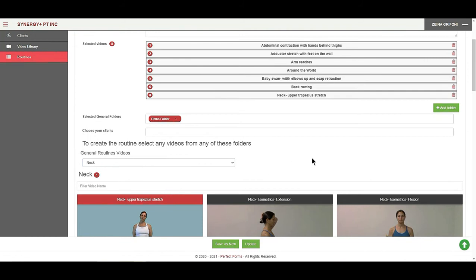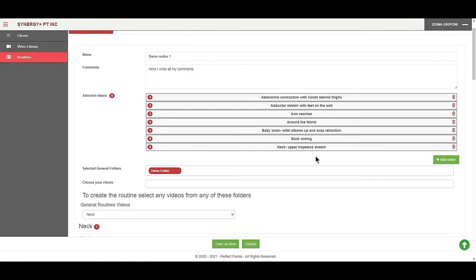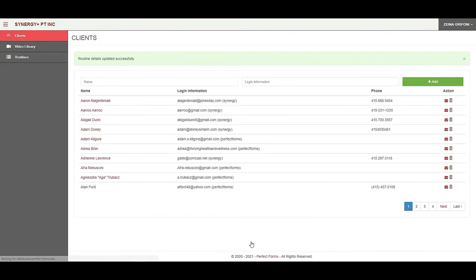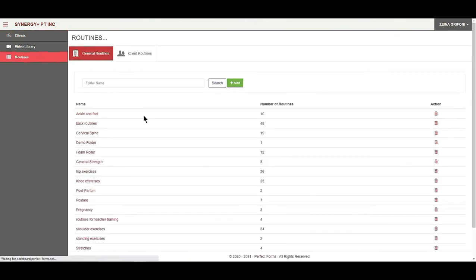But I don't want to change the title, and I can also change the comments if I want, or add the comments, but all I want to do is maybe add a video or remove a video. And I don't want to save it as new because I want to update the existing one. So I click on update. And that's the only time you want to use the update button: to modify an existing routine.